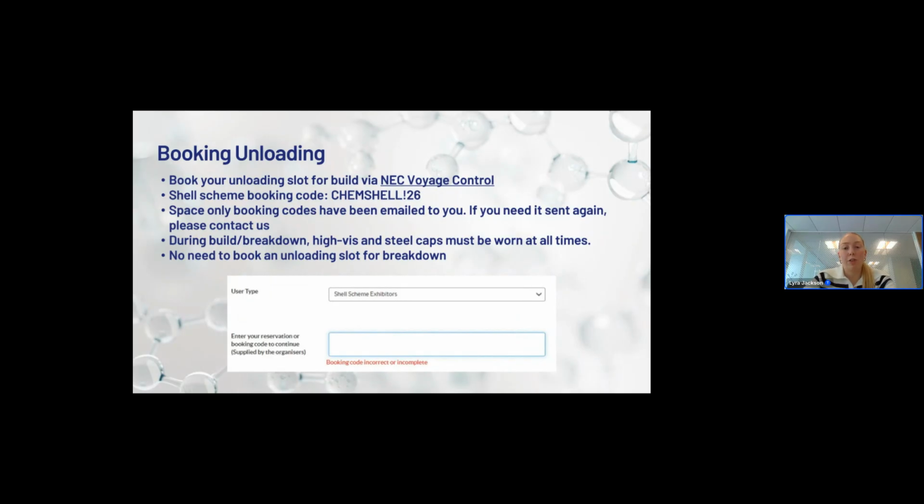And for breakdown, there's no need to book a slot on Voyage Control. This will just work as a queuing system. So the NEC traffic team will filter vehicles down the queue by vehicle type. So no need to book a slot on Voyage Control for breakdown.